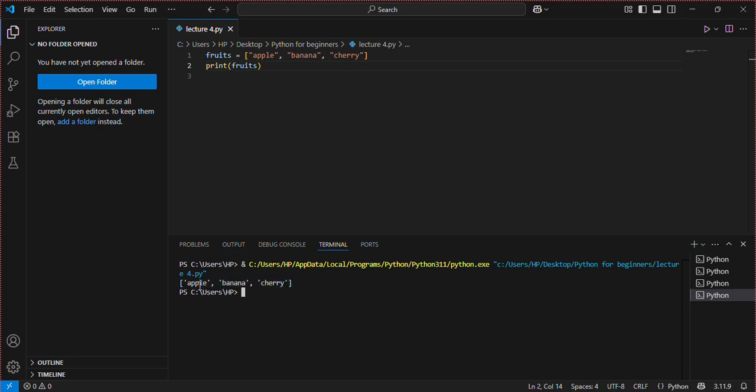So basically lists are ordered. The items stay in the same order we have put in. They're changeable. You can add or remove items from a list, and you can also have duplicates in a list. You can access items from a list also. Let's see all of this one by one.